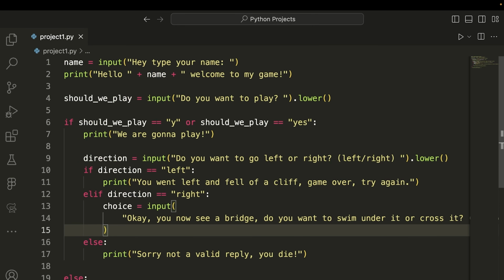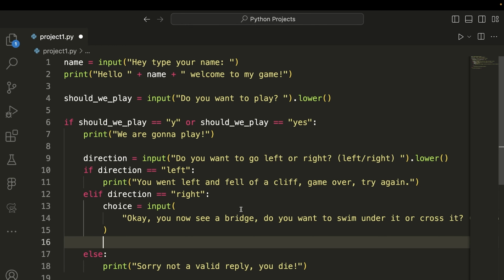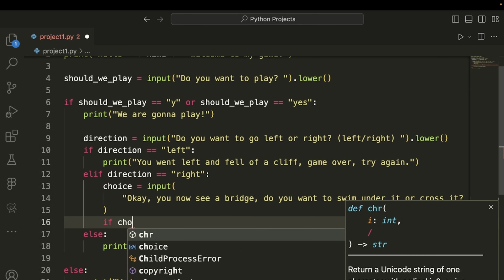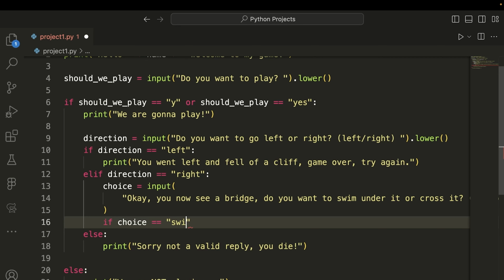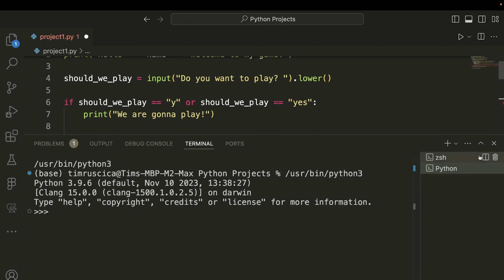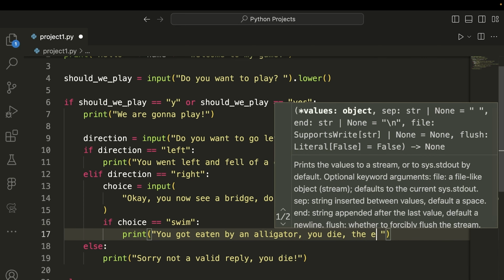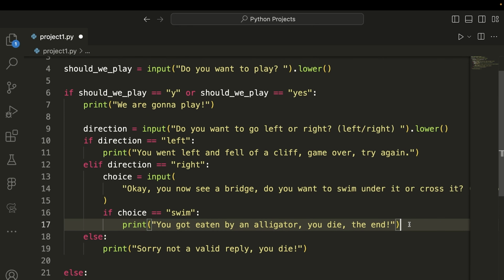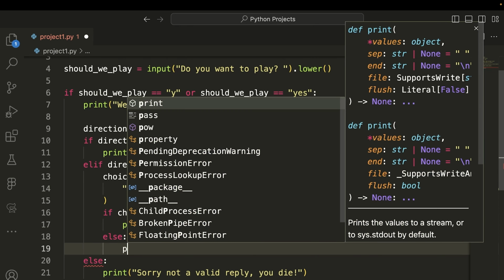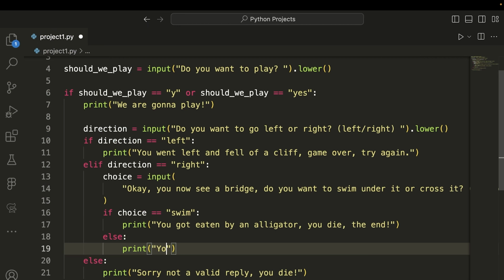And now we can go down here and we can check their response. So we can say if choice is equal to swim, then, oops, sorry guys, ignore that. Then we can say print, you got eaten by an alligator. Not sure if that's how you spell alligator. You die. The end. Okay, and then we can have another choice, right? And we can say else, print, you found the gold and won.